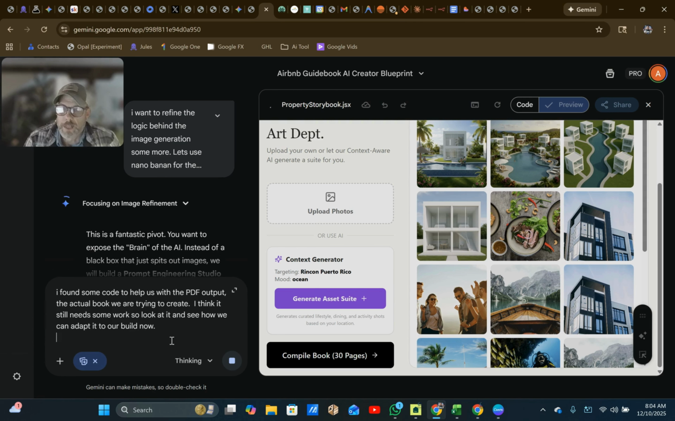okay, as you can see, I found some code to help us with the PDF output, the actual book we were trying to create. I think it still needs some work, so look at it and see how we can adapt it to our build. And so I added that piece in there so that it doesn't just implement the code, it actually looks at it, and hopefully it'll say, wait, this code doesn't quite work, let me tweak what I need to. And then maybe it'll also look back at the history and say, I understand what we're trying to accomplish here. This might be a new approach. Let me do it this way.